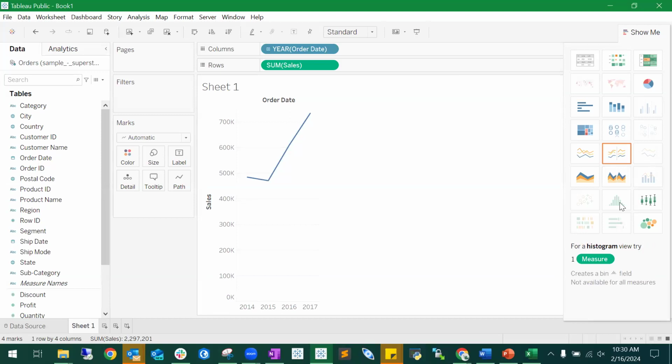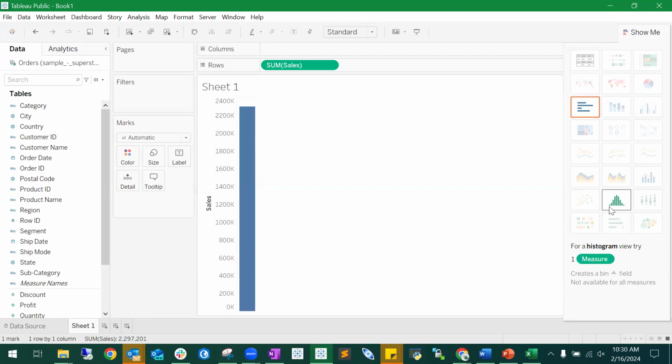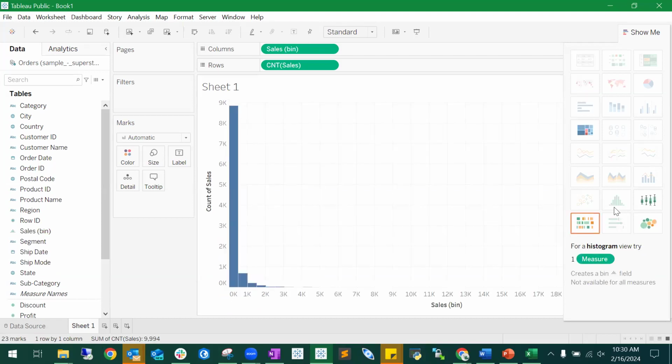If you want, so say I wanted a histogram, I see, oh, I can look here at the bottom and see that it's just wanting one measure. So maybe if I pull out that, I can change this to a histogram. So it'll give you guidance if you're not sure how to get to that. Go ahead and look at the bottom of the pane. It's giving you those recommendations.